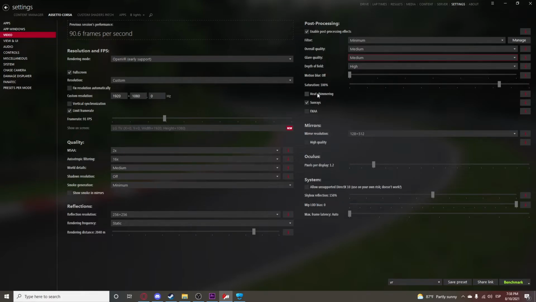The heat shimmering, make sure it's off, because it'll make your game look kind of blurry, and it's not good for VR. Same as FXAA, it's not used for VR, you don't need it, so have it off.